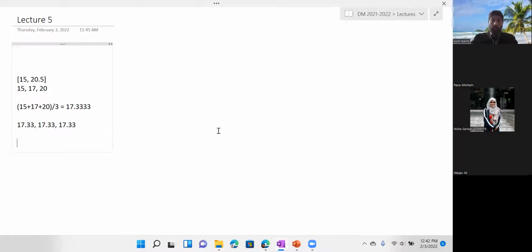So this was equi-width. Equi-depth is similar. Sorry, in equi-width you decide the number of bins, and in equi-depth, you decide the maximum number of values that may fall in each bin.